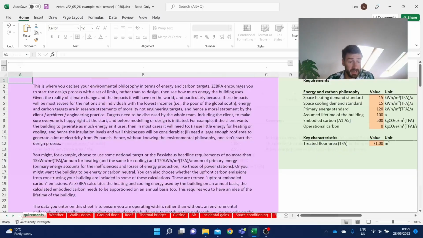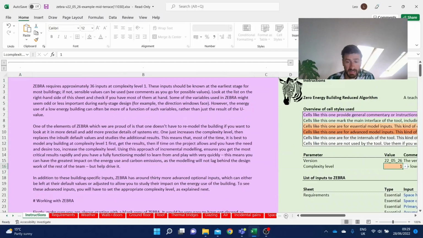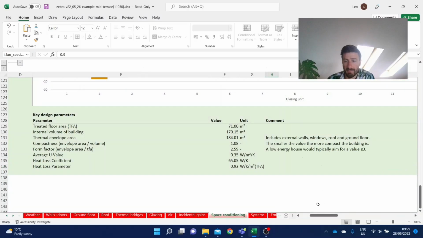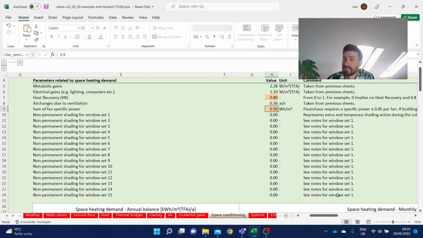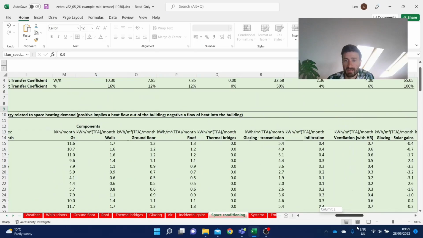Now, if we increase the complexity level on this sheet, we'll find it doesn't change the inputs we need, but it will just present a more detailed summary of how these values have been calculated.